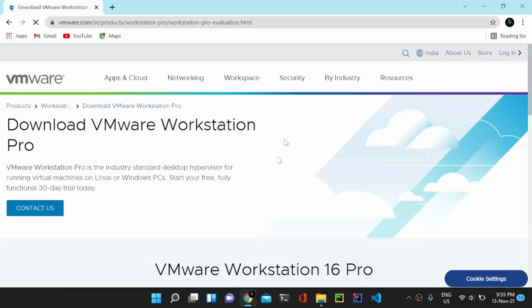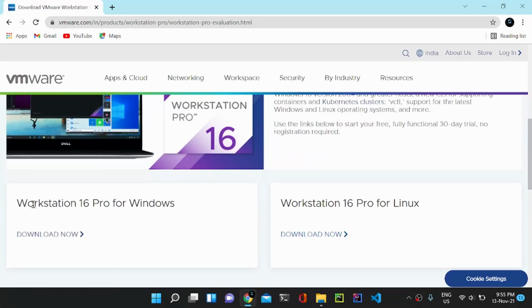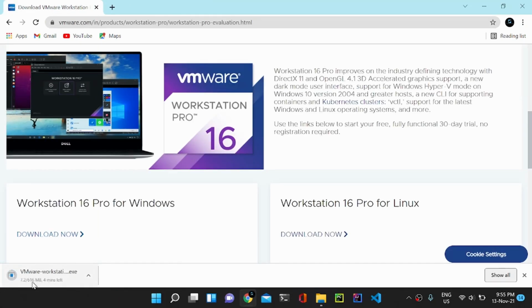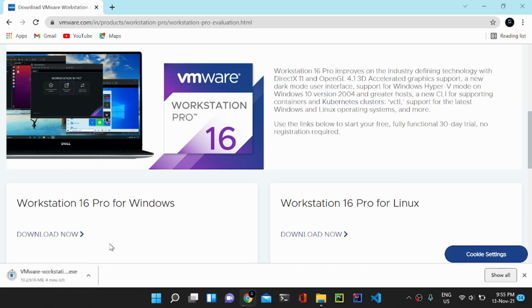Here you can find this type of an interface. Simply scroll down below and here, as you can see, we have Workstation 16 Pro for Windows. I am currently on Windows 11, hence I will download this Workstation 16 Pro for Windows. Simply click on download and it will start to download this workstation for your specific operating system. This will take some time, so I will be back when the installation finishes.